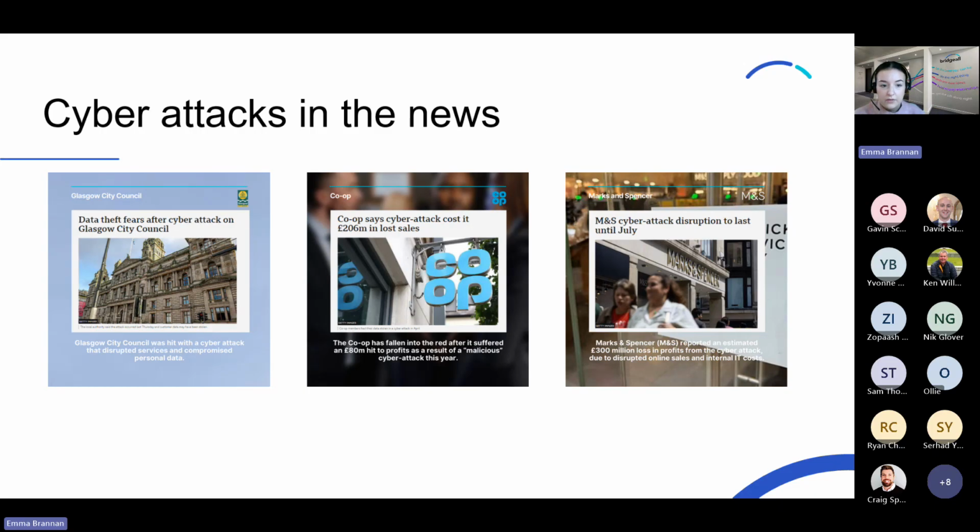This is obviously having a big financial impact on all these businesses. M&S losing about 300 million, Co-op losing, I think it was 206 million, and even now, because of loss of reputation, they're losing about 50 million a week. Because of the cyber attack, people are going elsewhere now. So this is a big issue just now.